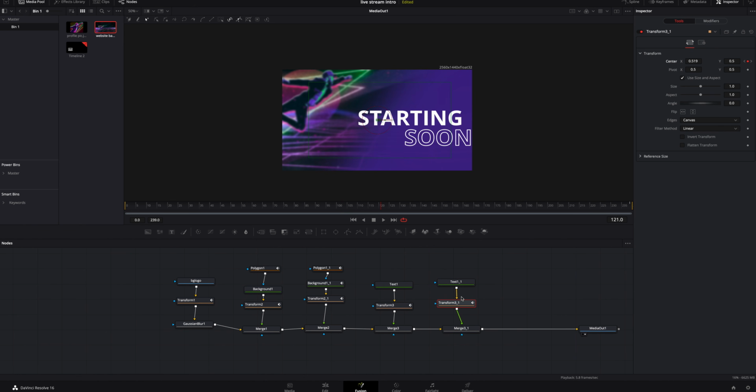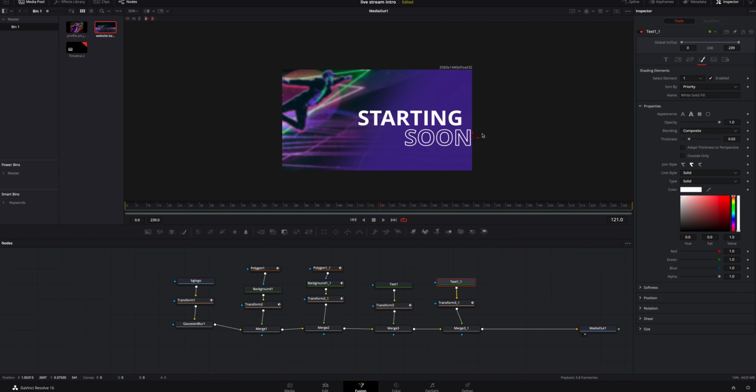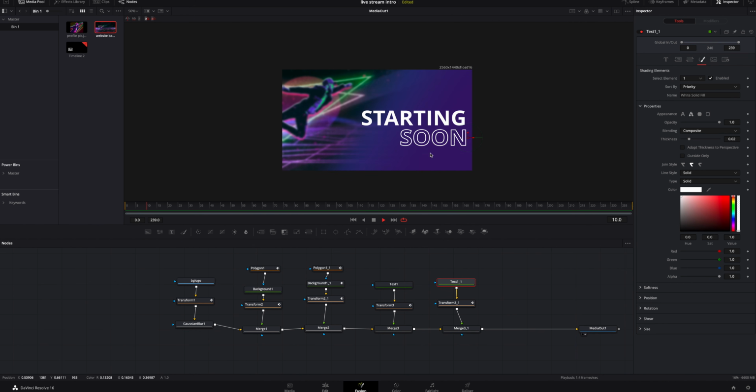And if we wanted to, we could actually just click on the text itself and we could move it out a little bit so it's not so dramatic. I think that looks good. It's playing a little slow because it's trying to render everything, but I think that looks pretty good right there.